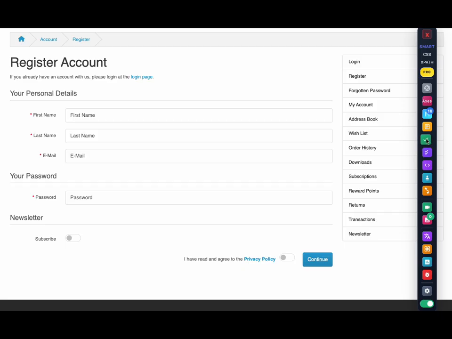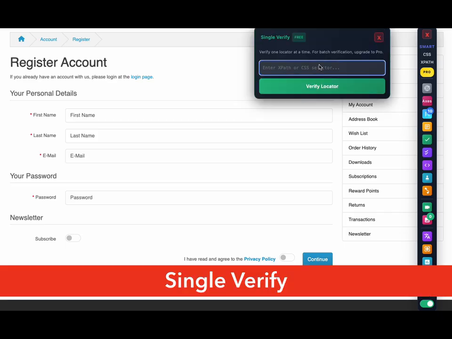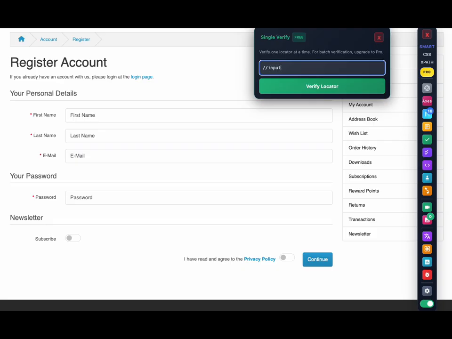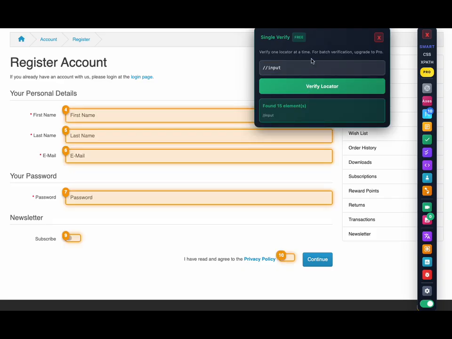Next is single verify. Single verify is something like you can input a value and verify whether that particular locator is present or not. For example, here if you see 15 matches are there. You can see one by one.